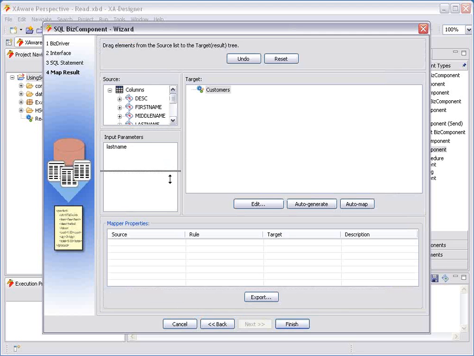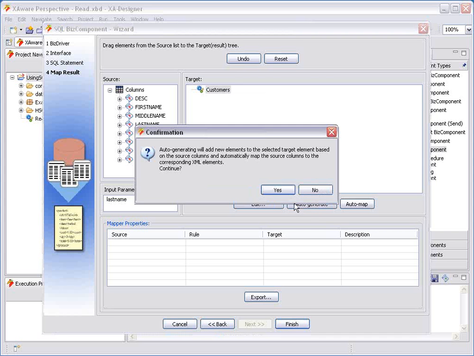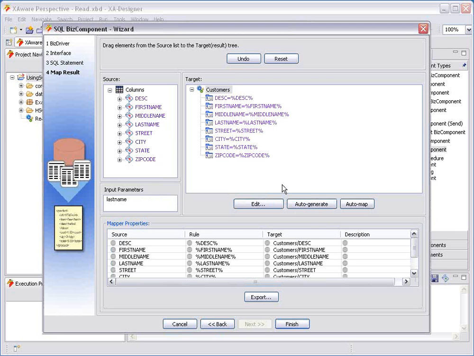So what we've got over here on the left is the source, the columns that we just selected, and over here that customers element that I started the process of building this SQL BizComponent on. I'll show you a couple of different things here. If we had XML over here in the target, I could just simply drag and drop across to map these. Since I don't, I'll just go ahead and select my customers element here and click on the auto generate. And what that will do is create an element for me and then automatically map it.